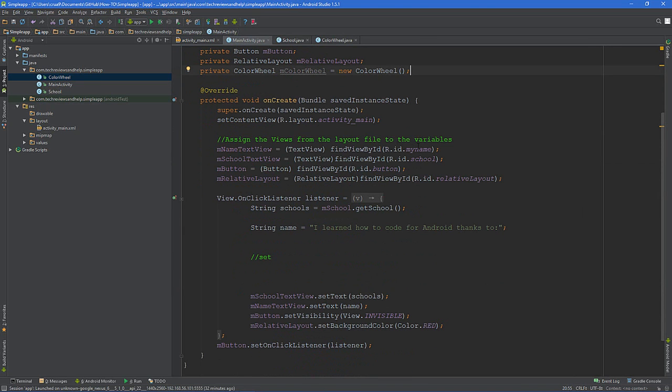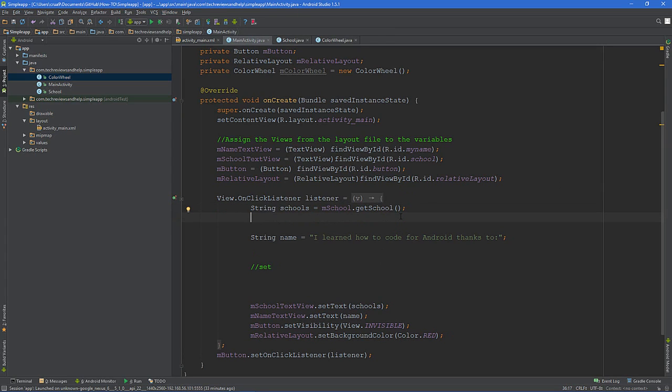Then down here, what we need to do is simply go to the thing after it says string school equals and so on. We can do it before or after that, and put in the following: string color equals M color wheel dot get color.